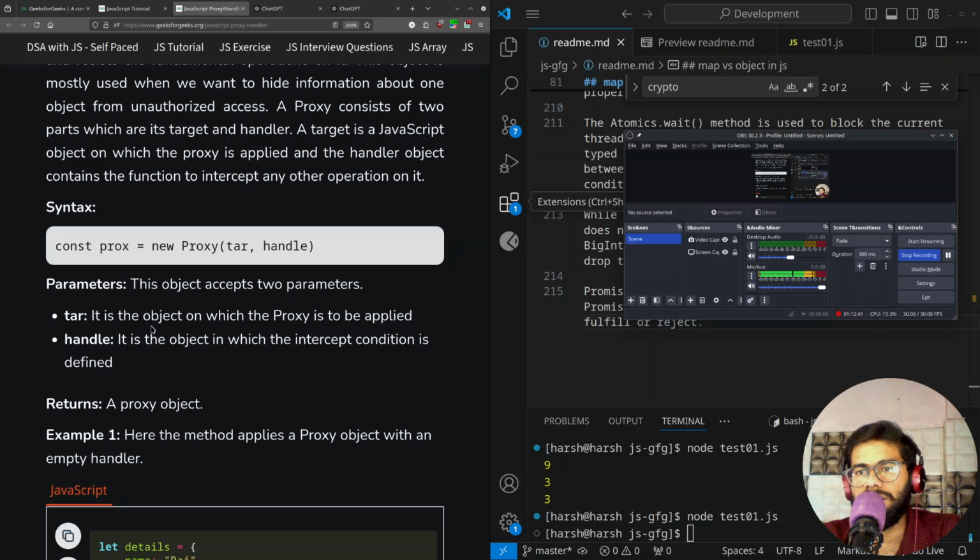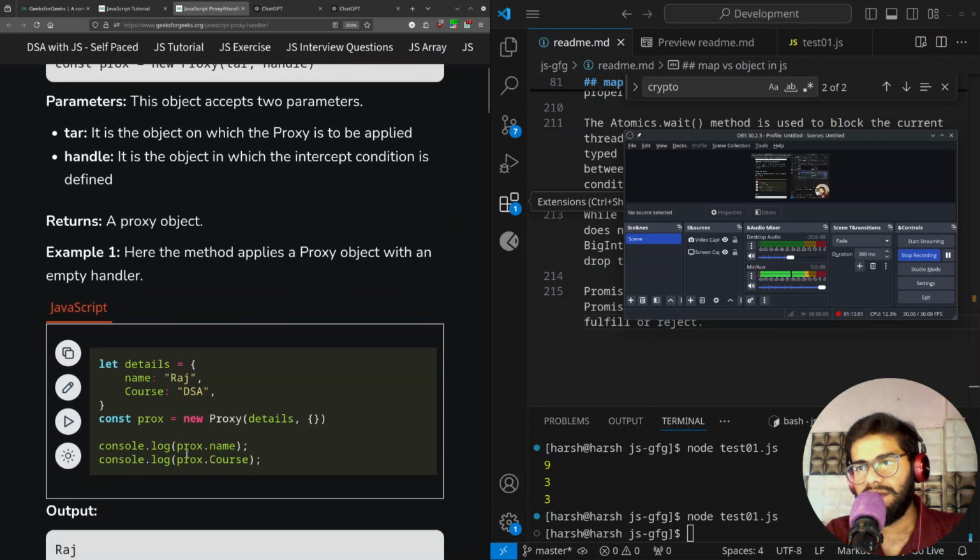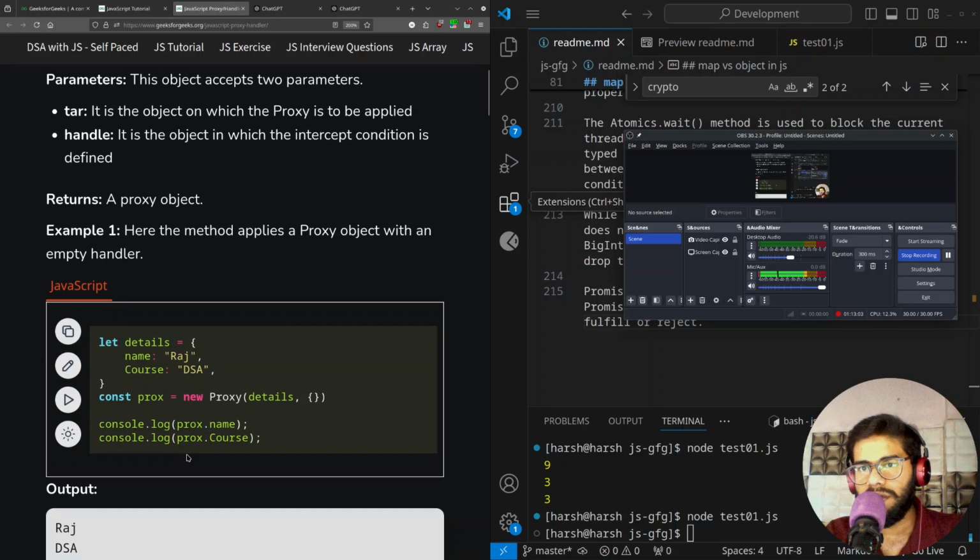Syntax: const prox = new Proxy(tar, handle). Parameters: this object accepts two parameters. tar is the object on which the proxy is to be applied, and handle is the object in which the intercept conditions are defined.